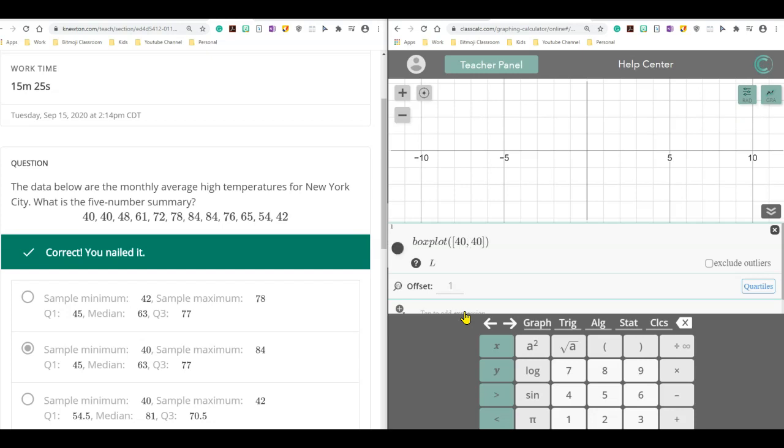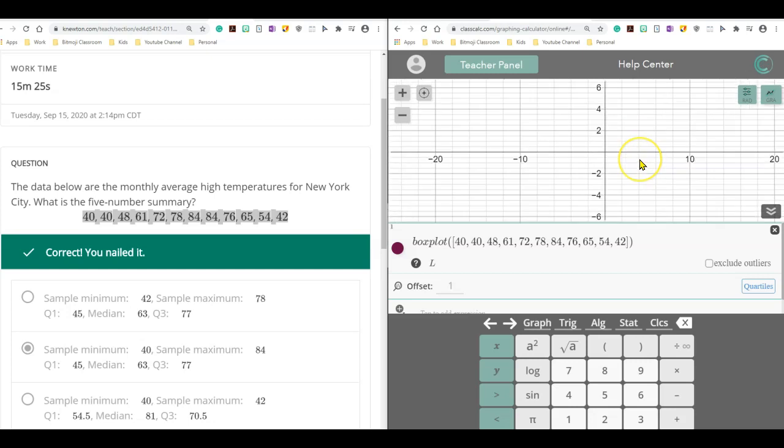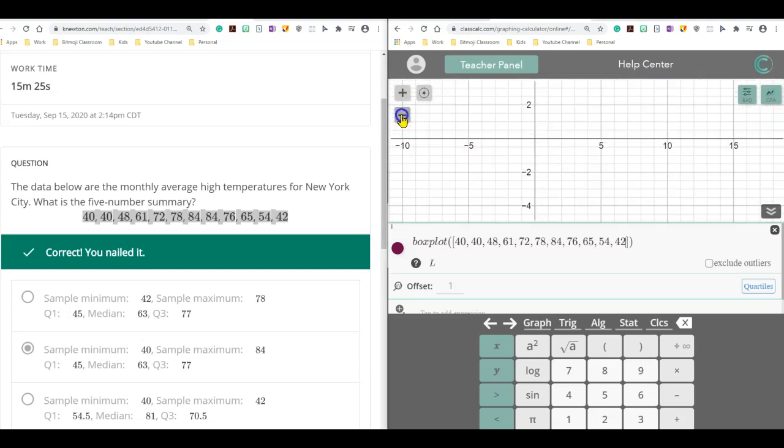Once you see that, go ahead and plug in your numbers, 40, comma, 40. I will go ahead and plug in these numbers for you. So I went ahead and plugged in the numbers, and let's go look for the box plot right here. Let me see, let me minimize it.